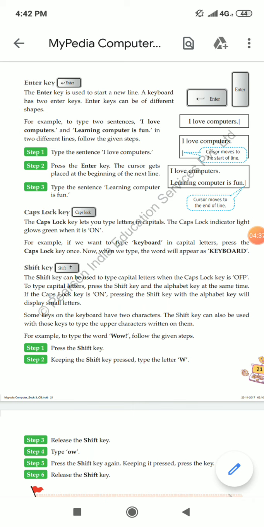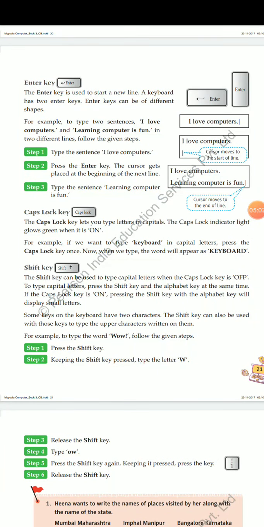The next special key is the caps lock key. The caps lock key lets you type letters in capital. The caps lock key indicator light glows green when it is on. For example, if we want to type keyboard in capital letters, first we have to press the caps lock key once. When we type, the word keyboard will appear in capital letters. To type capital letters, we have to first turn on the caps lock key.